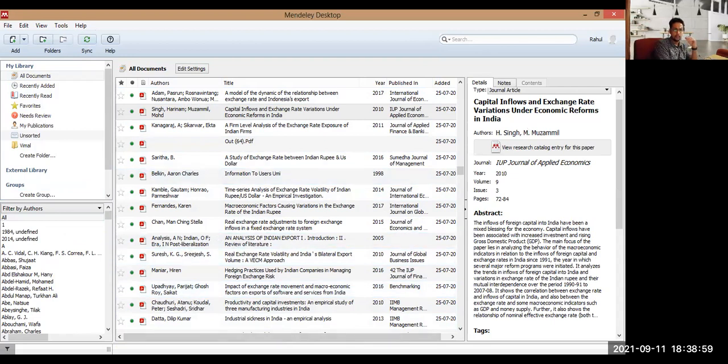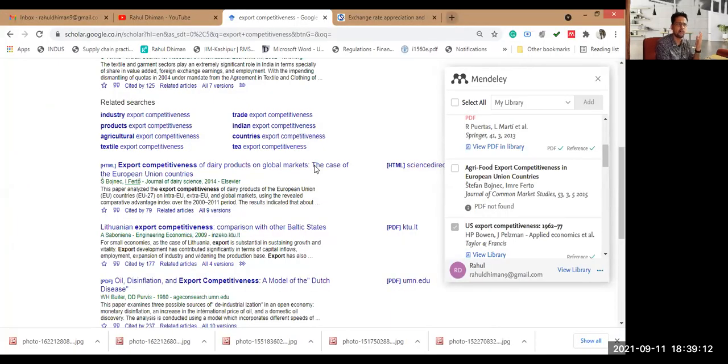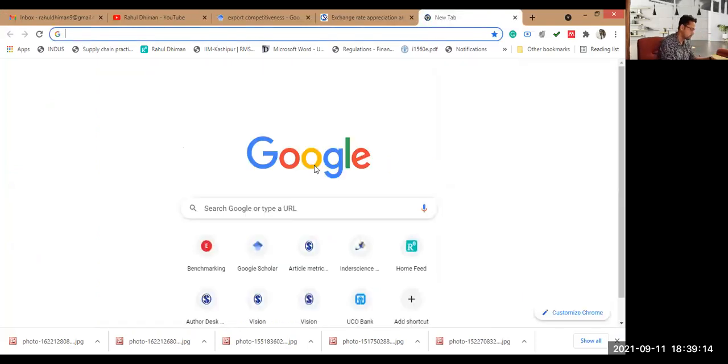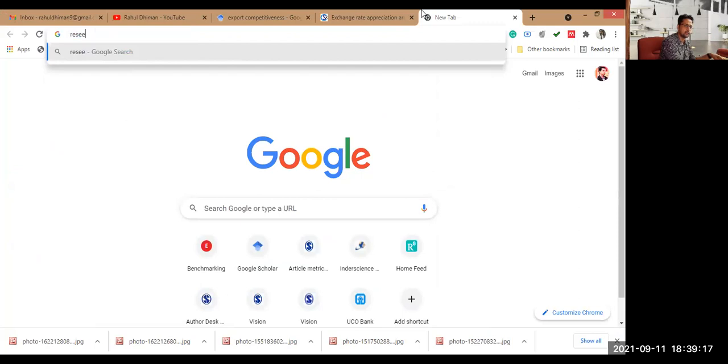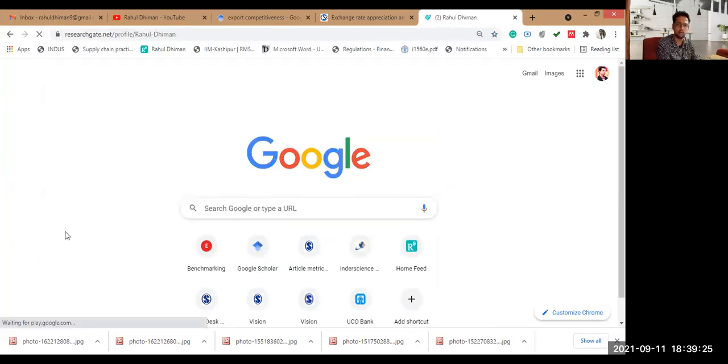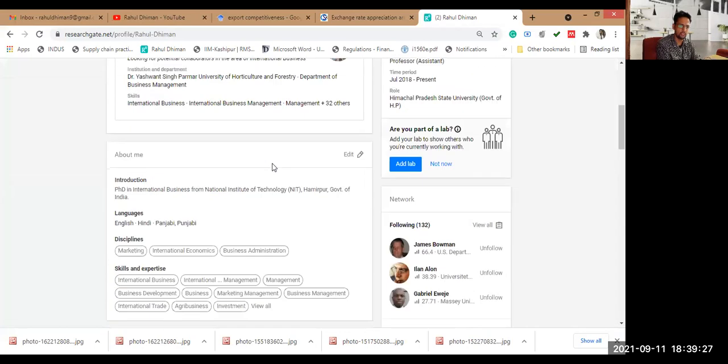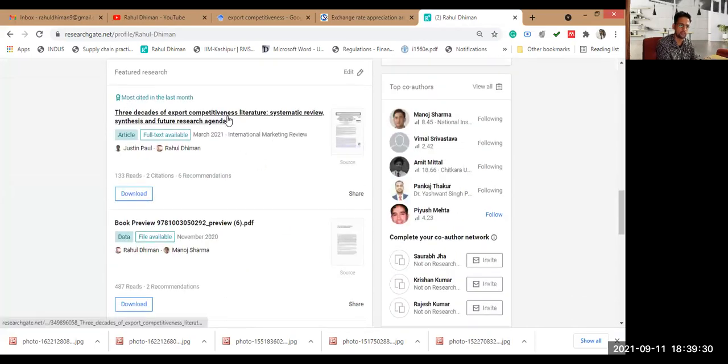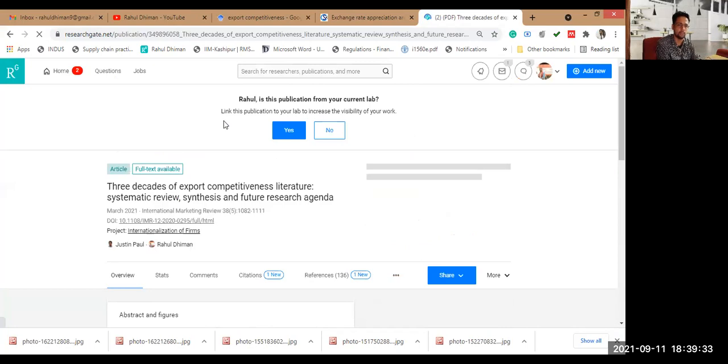Another example. Let me give you another example. Now, it is not only for Google Scholar, whatever you are using. For example, you are going to a ResearchGate account. This is my ResearchGate account. On the ResearchGate account, I came to know that one of the researchers has uploaded a wonderful paper. Suppose this is the paper. You like this paper and you want this paper to be uploaded to your Mendeley desktop.